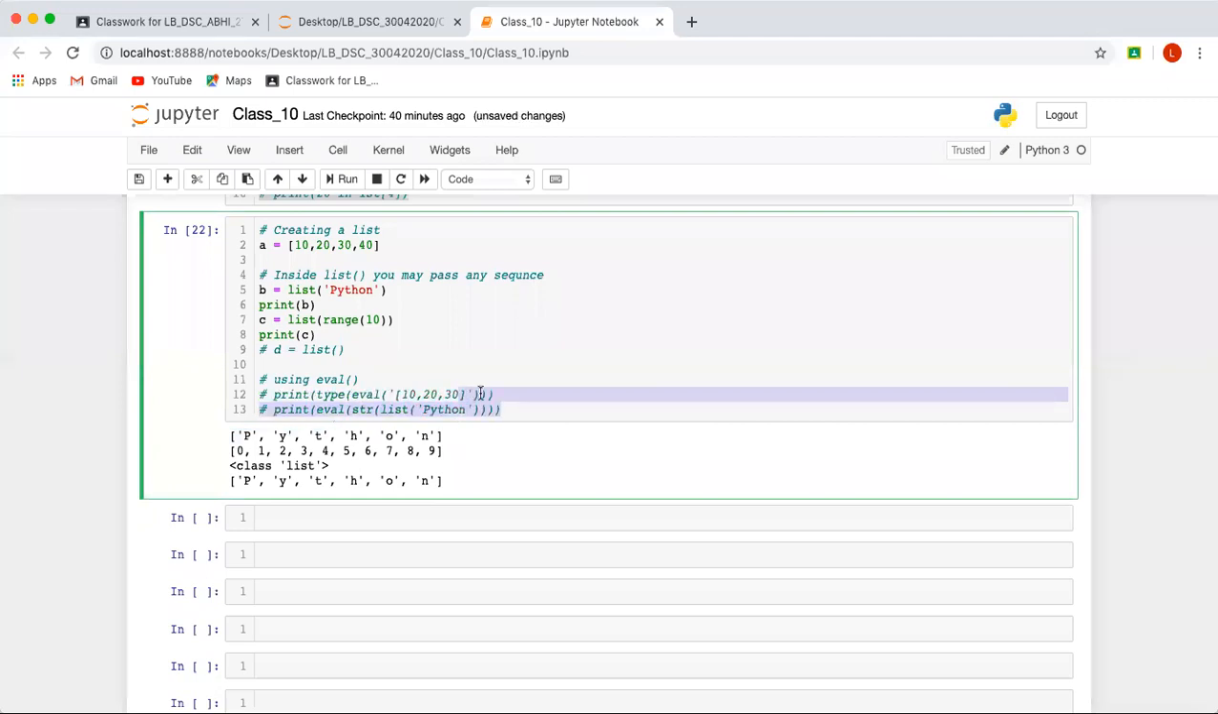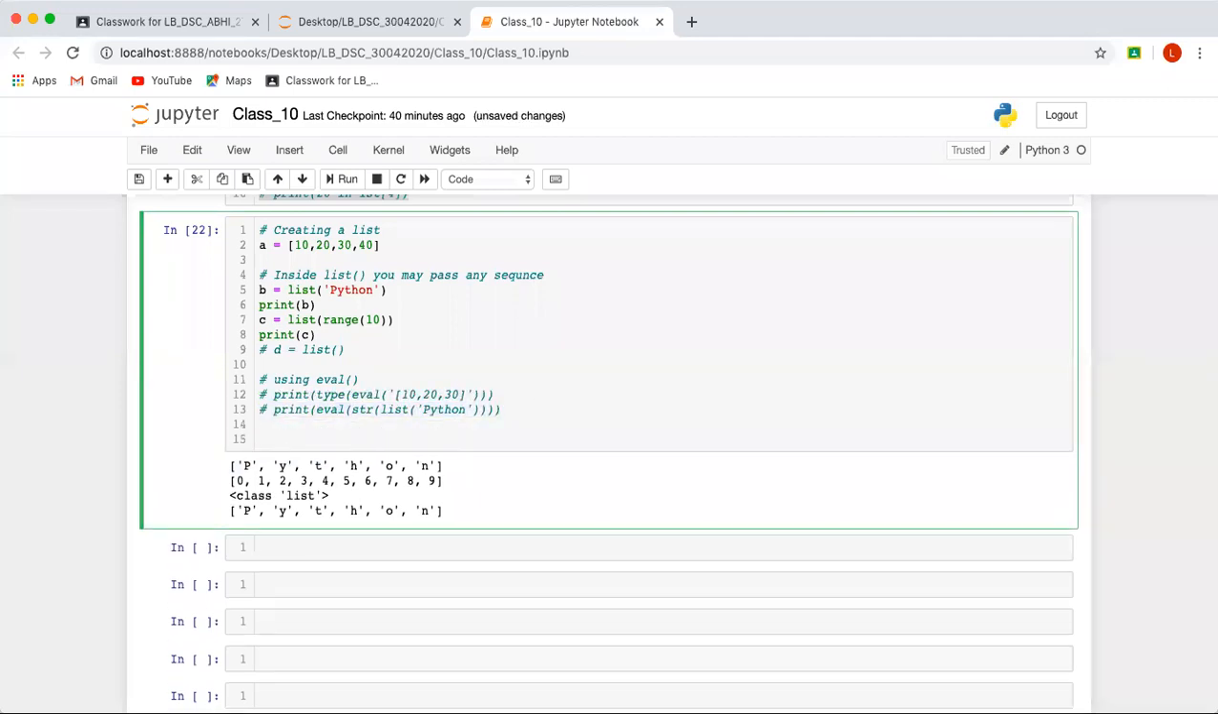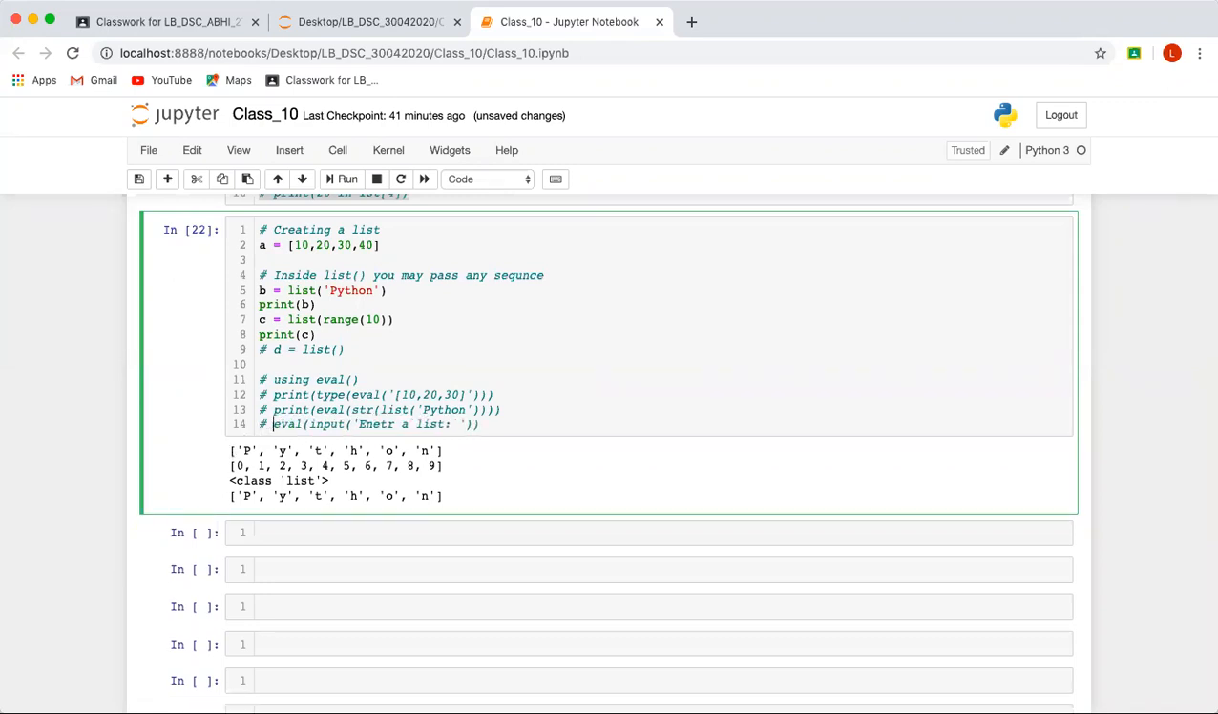Next we have the input function. Using the input function also you can create a list, but you have to use eval. In case you want the user to enter a list, you will write "enter a list", and if the user enters the list, it will get evaluated to a list type.